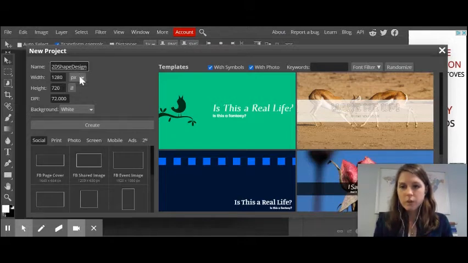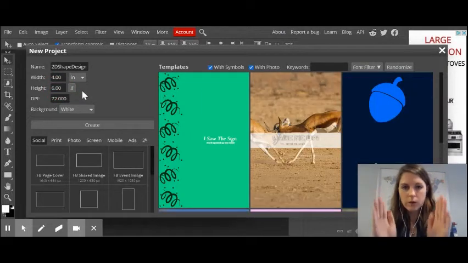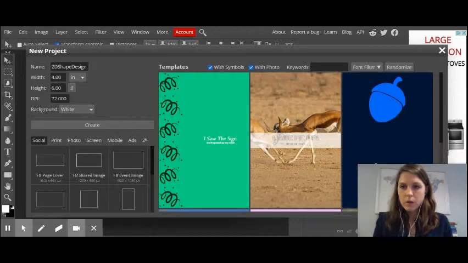Now I'm going to change, instead of my dimensions being pixels, I'm going to change this to inches, and I'm going to create a width that is 4 and a height that is 6. Okay, because I want to create a design that is tall rather than horizontal. And I'm going to change the background color to be transparent.